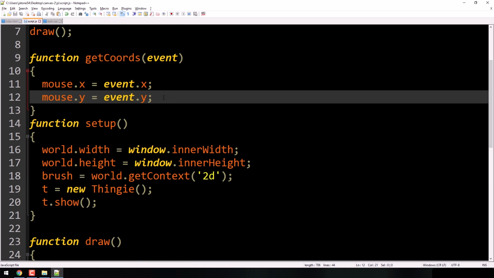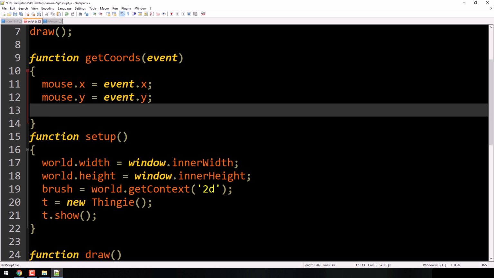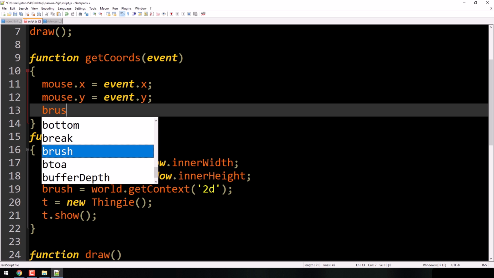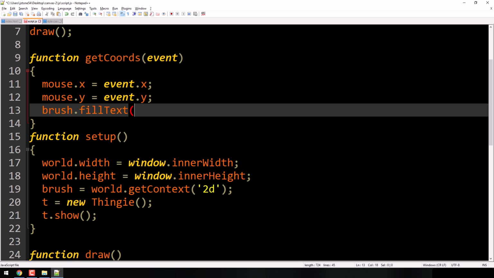So how do I display it? Well, we've got things where we can draw rectangles, we can draw arcs, we can draw lines, we can draw text, okay? So here's what we're gonna do. In this get coordinates event, we're gonna just draw it right in there, and we're gonna take the brush, fill text, let's just put something in there for now, like hello. And where do I put it? You actually put it at whatever coordinate on the screen you want it.